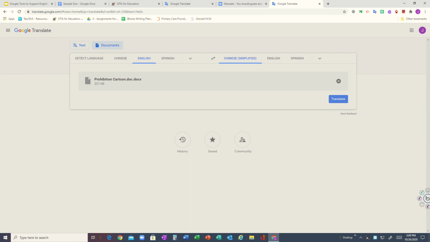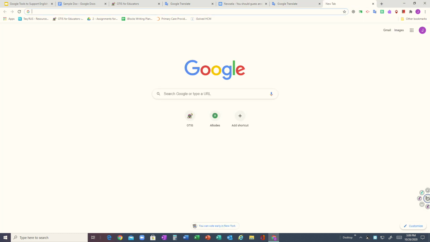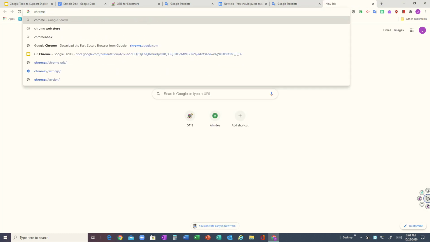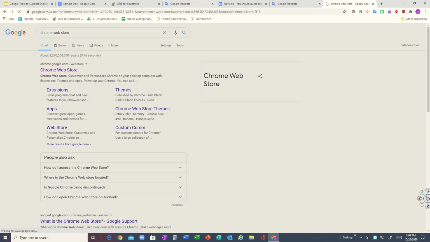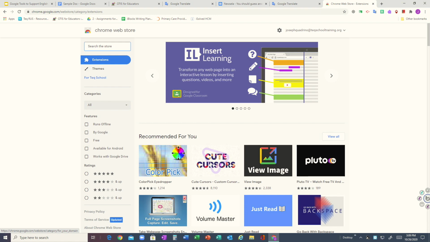We're now going to see another option we could use, the Google Translate extension. So for those of you who are unfamiliar with extensions, you can get any extension at the Chrome Web Store. So just to give you a quick preview, Chrome Web Store is easily searchable on Google, and I can search the Web Store for Google Translate.